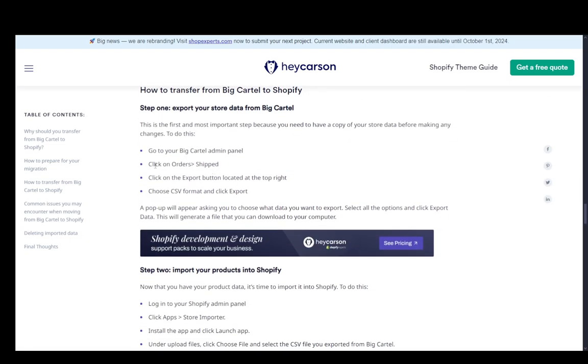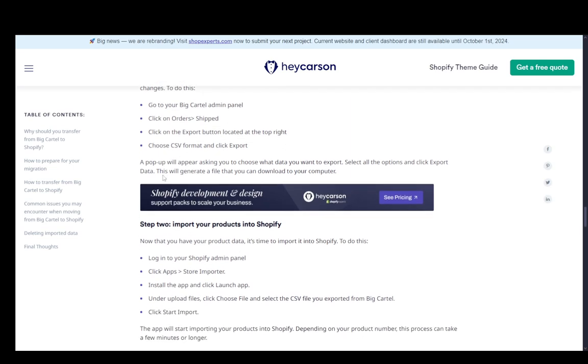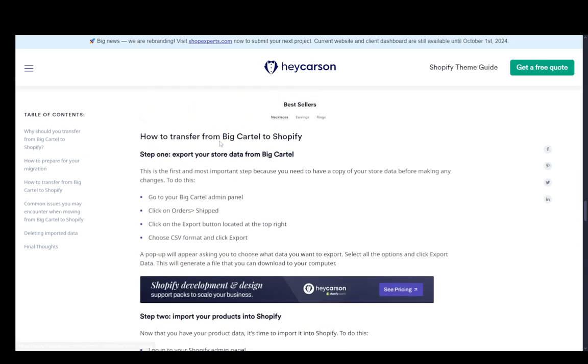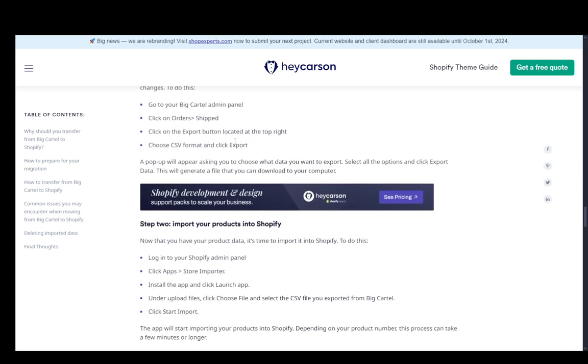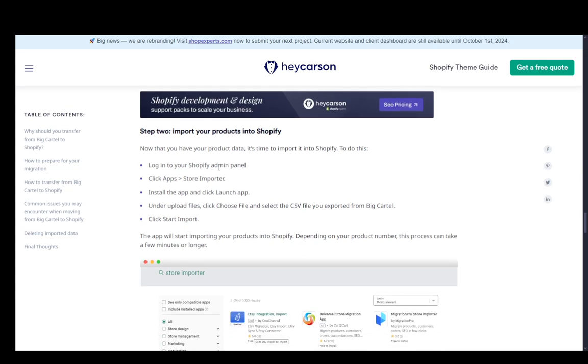As you can see, you can go into orders and into shipped, and then export from the button in the top right and choose the CSV format. I don't have the option because I don't have any shipped orders, but it is what it is. Then just log into Shopify, go into apps and store importer. You can import all the categories manually if you want to. However, you can use a store importer to be quicker and more efficient.